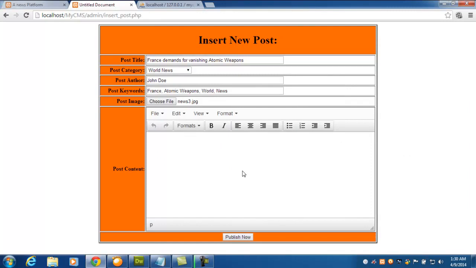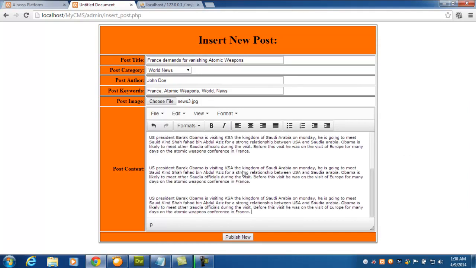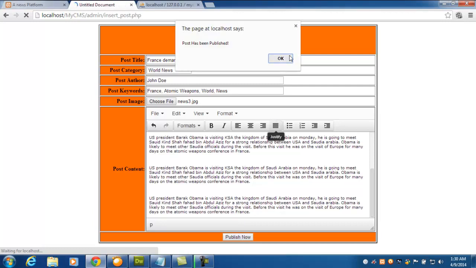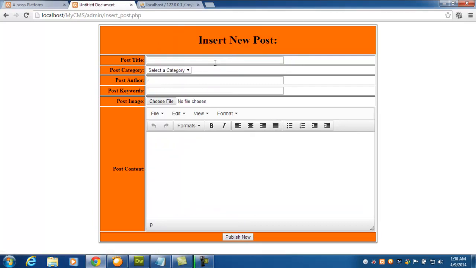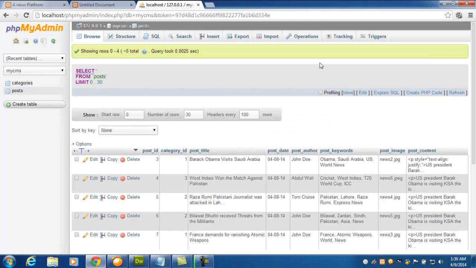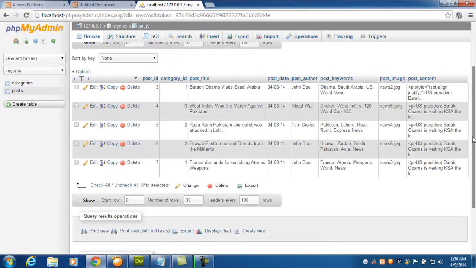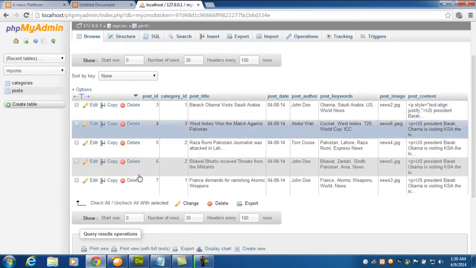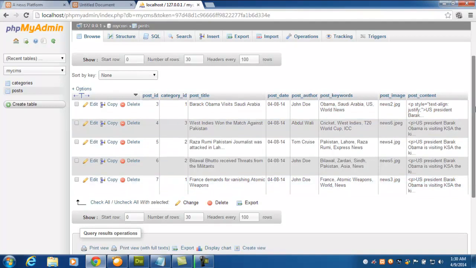I'll just paste that text I already have and now publish, and it has gone. Now we can check over here in our table. You can see all of the stories. I think 5 news stories you can find over here.